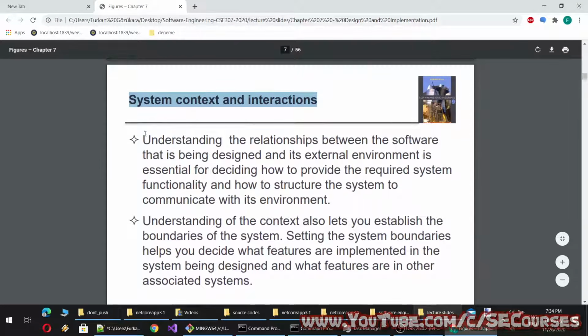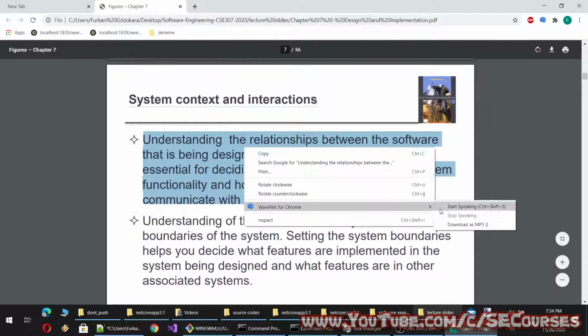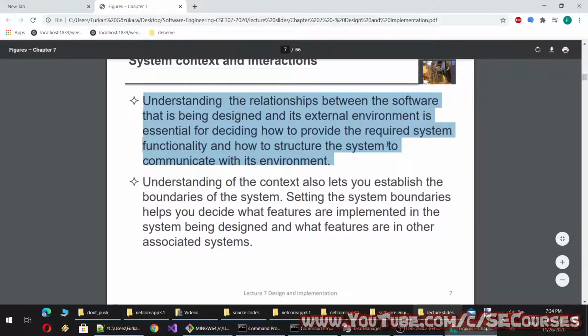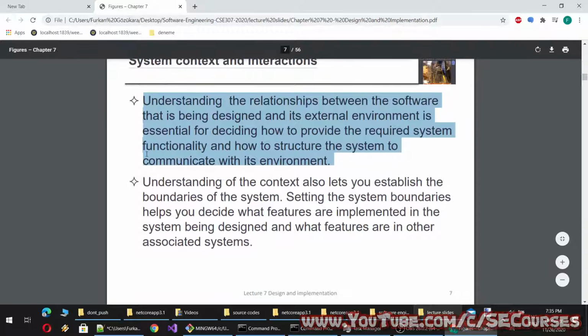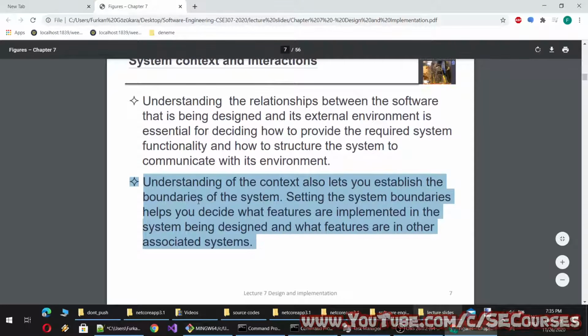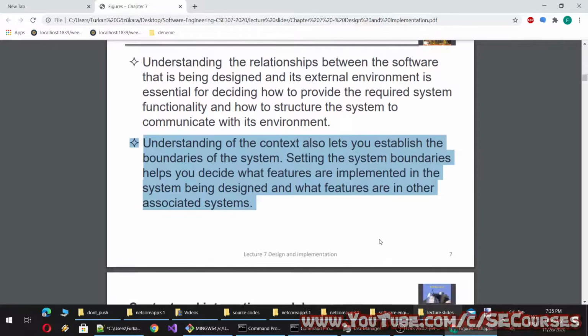System context and interactions. Understanding the relationships between the software that is being designed and its external environment is essential for deciding how to provide the required system functionality and how to structure the system to communicate with its environment. Understanding of the context also lets you establish the boundaries of the system. Setting the system boundaries helps you decide what features are implemented in the system being designed and what features are in other associated systems.